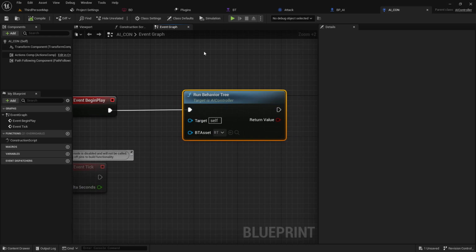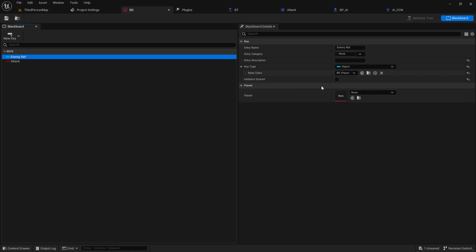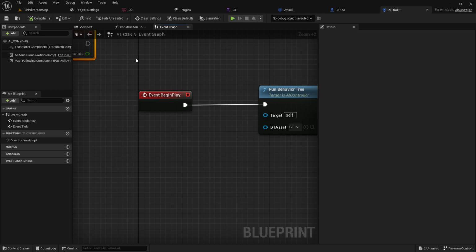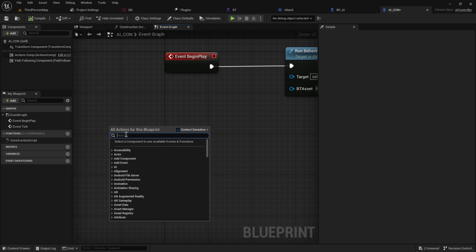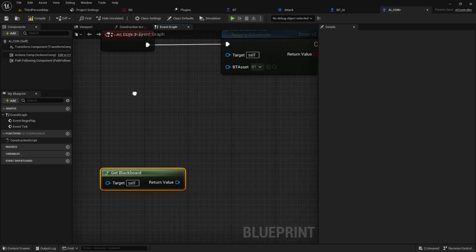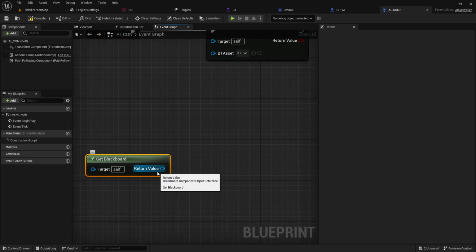But now we need to do one more thing. You may have a question: how do you set up the data inside that blackboard? We need to give it a reference, because by default every variable is none, that is, empty. So if you want to put any data inside your blackboard key, you need to search for Get Blackboard. This is a function that targets the AI controller, and make sure the AI controller is working with the behavior tree, so you don't need to attach anything externally.